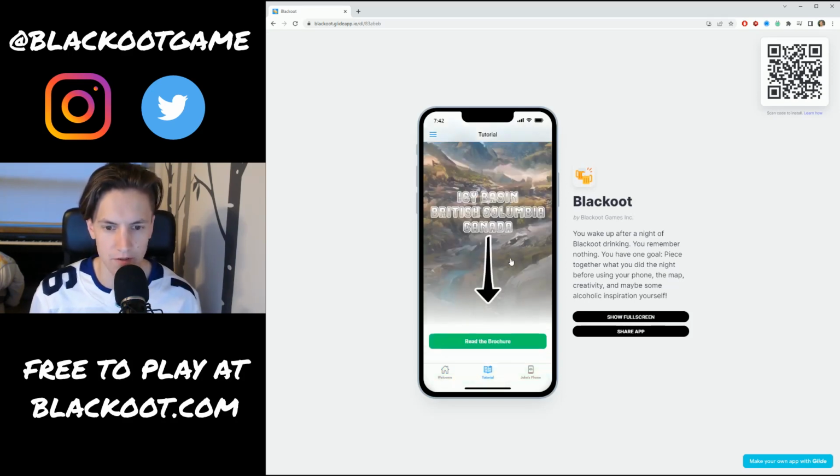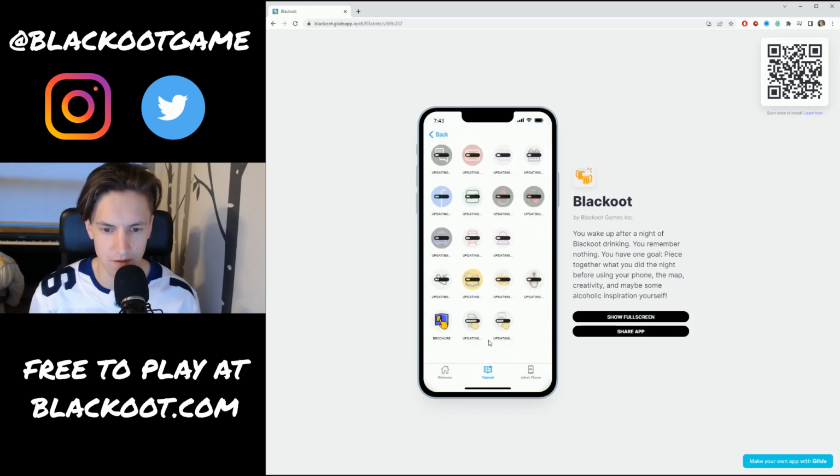In the first part of the tutorial, you will read the brochure about Icy Basin, the town where all of the Blackout mysteries are set. As you can see, you have a variety of apps on your phone that you'll be able to access after you finish the tutorial. We'll start with the brochure.